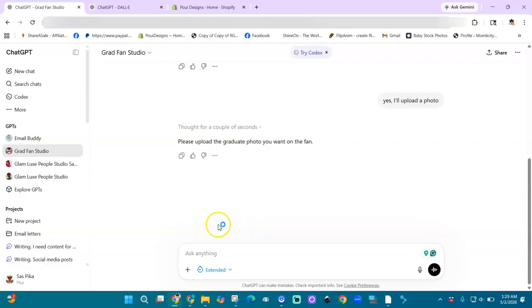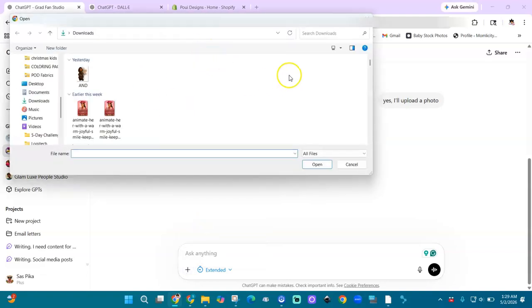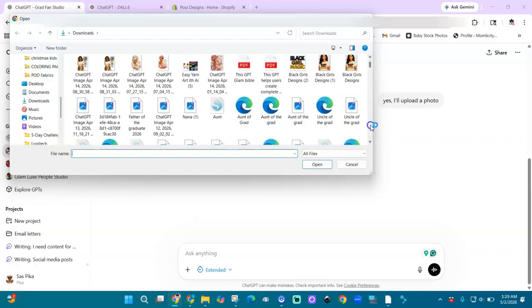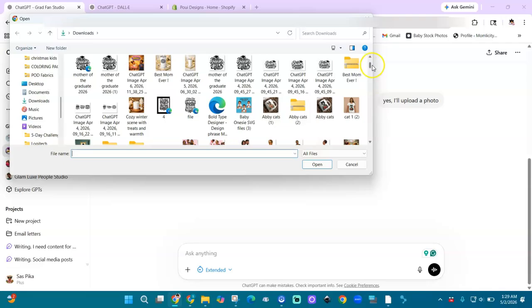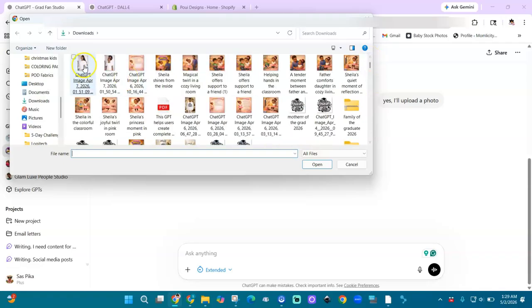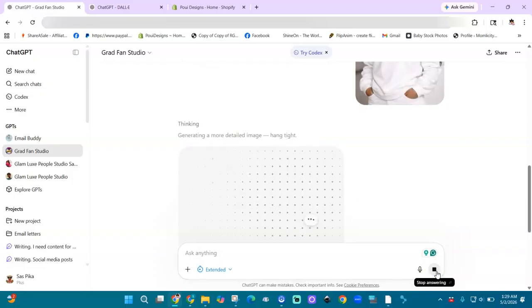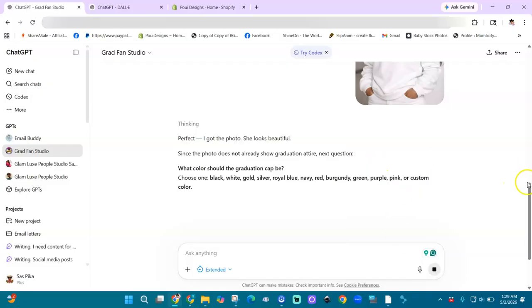Okay, and then it asks you, please upload the graduate photo you want on the fan. Okay, you click on here, go to add photos, and then we're going to find a photo to use. Let's see, I will take this lady. Okay, and it will be uploaded, and I will click on here. I'll send the prompt. Okay, it's not designing anything. It's just working to ask you the next questions. Okay, she said, I got the photo, should be beautiful.